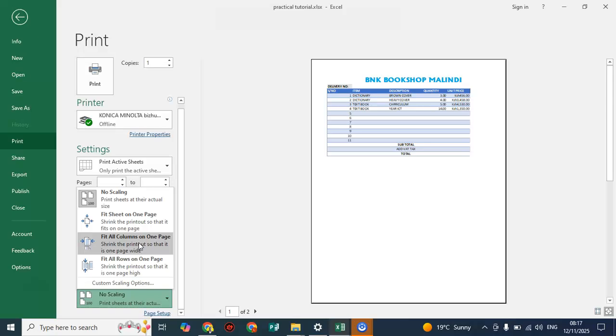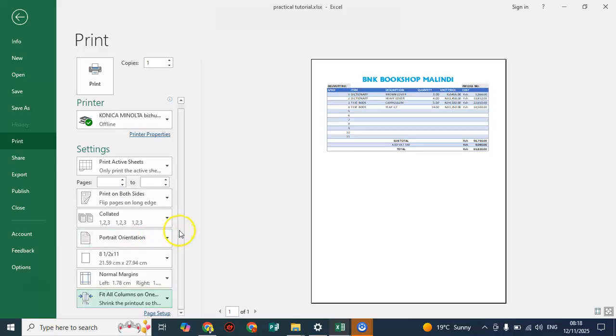So the program would automatically fit your columns onto one sheet so that it does not overspill to another sheet. If you use rows again, it will only pull all the rows and put them together into one sheet. So depending on what you want, in most cases I advise people to use fit all columns on one page and then leave the rest without changing them. And that is how you're going to print. Once you are done, you will print by clicking on this and you will have your printout.